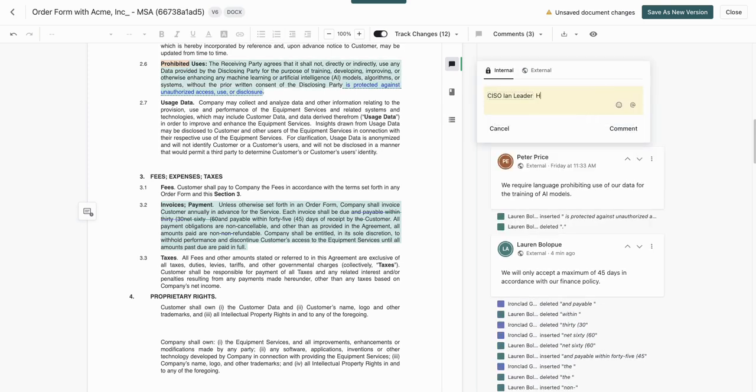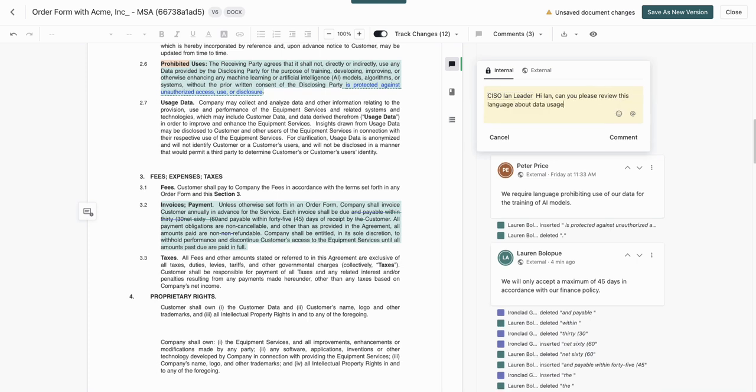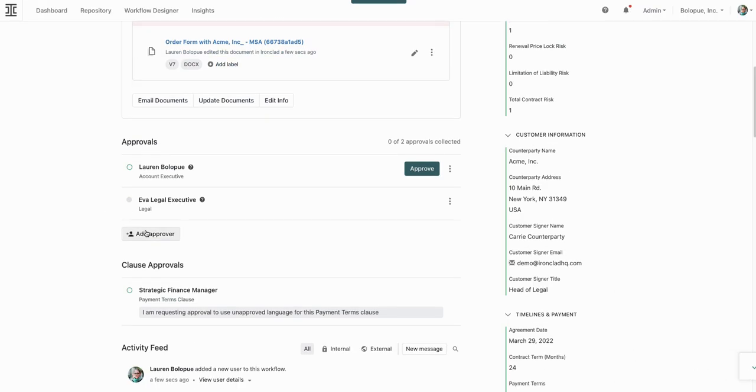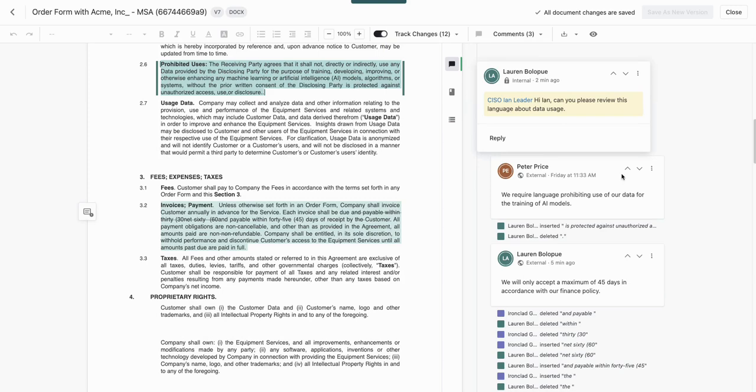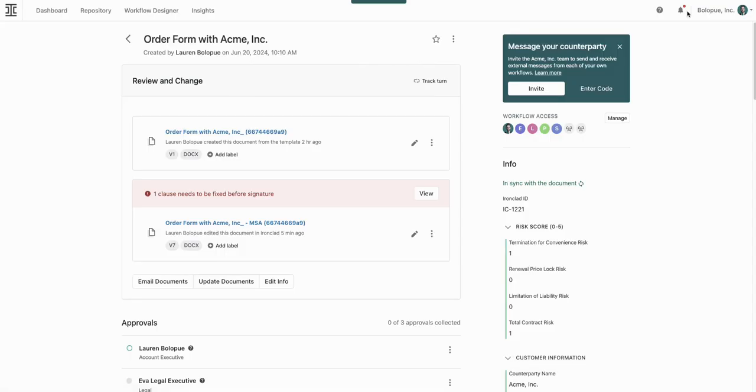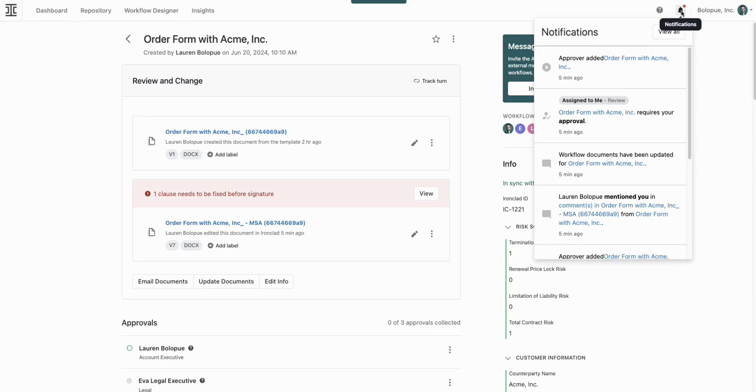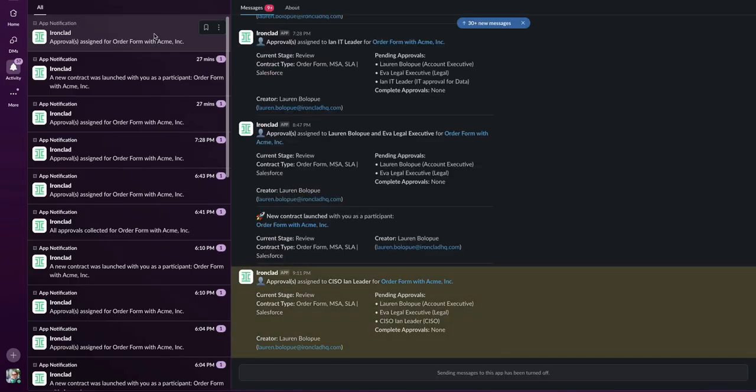Ironclad makes it easy to collaborate, and we will mention our CISO to look at this section and could even add them as an ad hoc approver. Ian will receive an email looping him into the document where he will have direct visibility into the section that needs his attention. Ian and other users can also view their notifications in Ironclad if needed. Consult the Slack integration for updates as well.